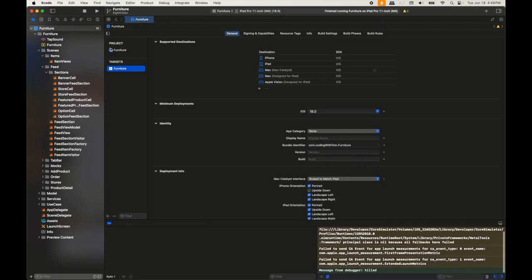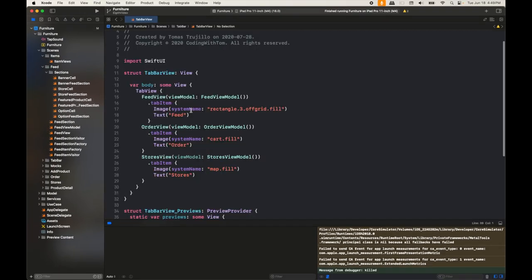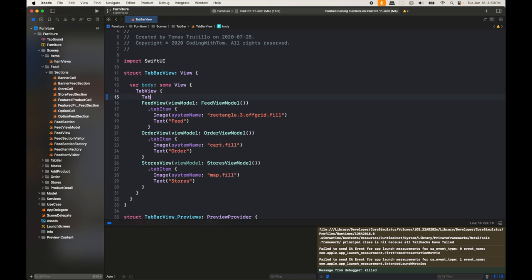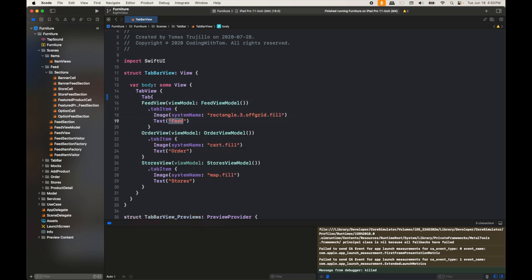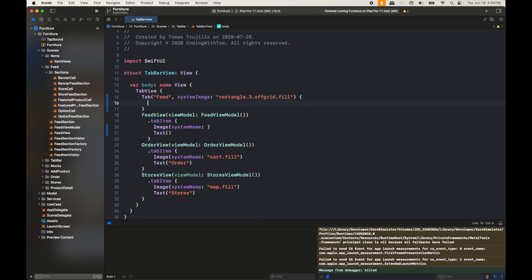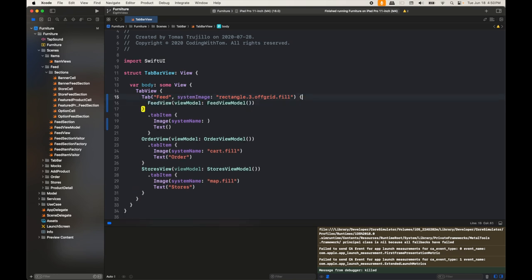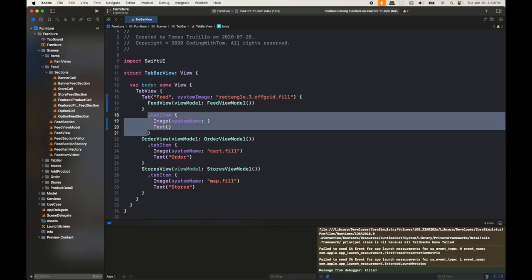Now let's update our project. So we go to our tab bar view. We're still using the old tab view where we declare the TabView, and inside we declare the subviews and add a tabItem modifier. We can change that to use the new Tab. In the first one, we're gonna have the title. So that will be our feed. And then the system image. Then we open the closure and we put in the view. That's the change. Let's do it for the other two.